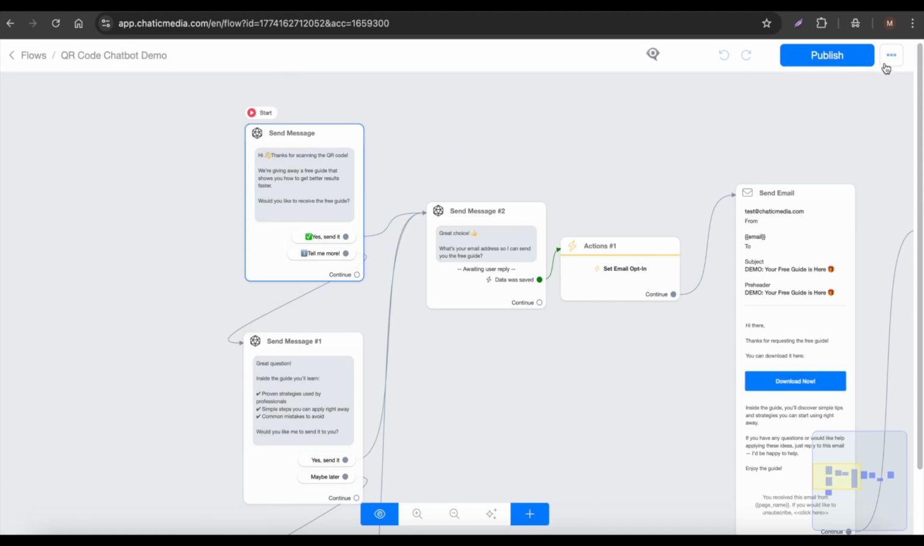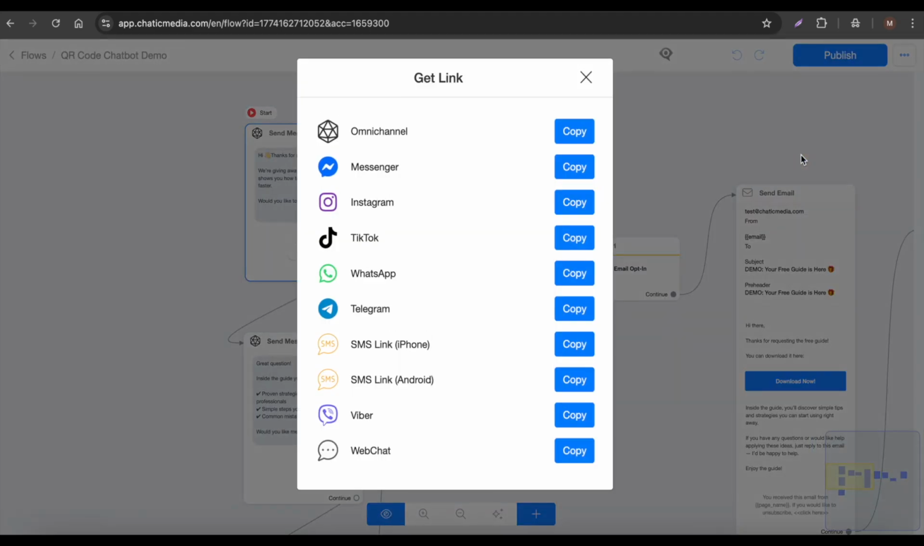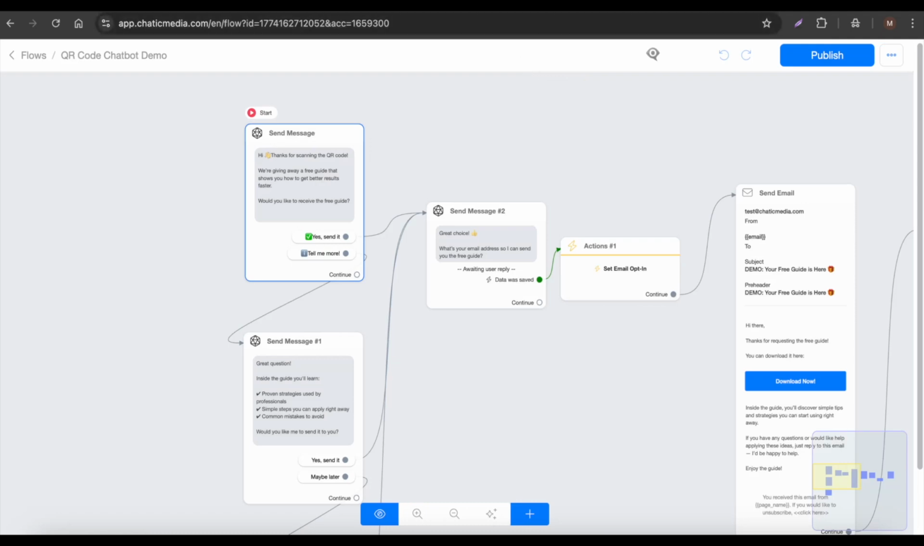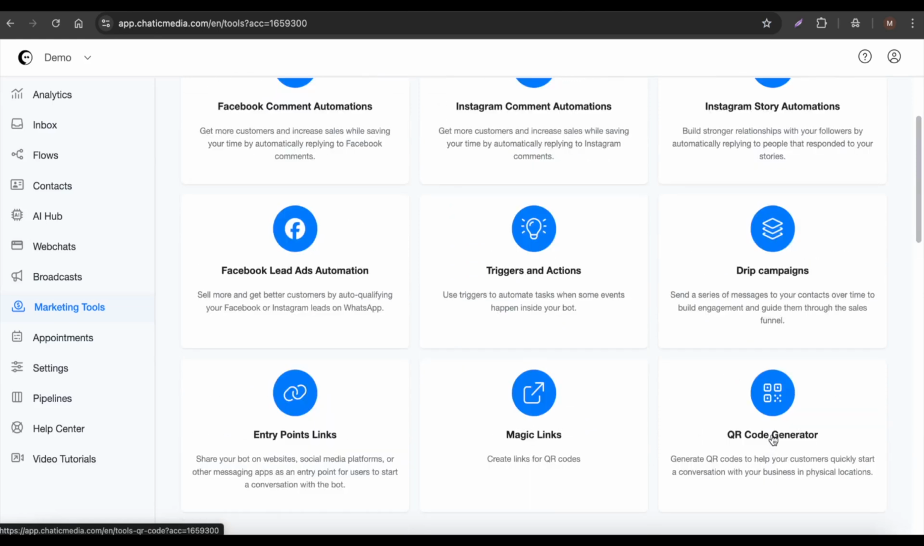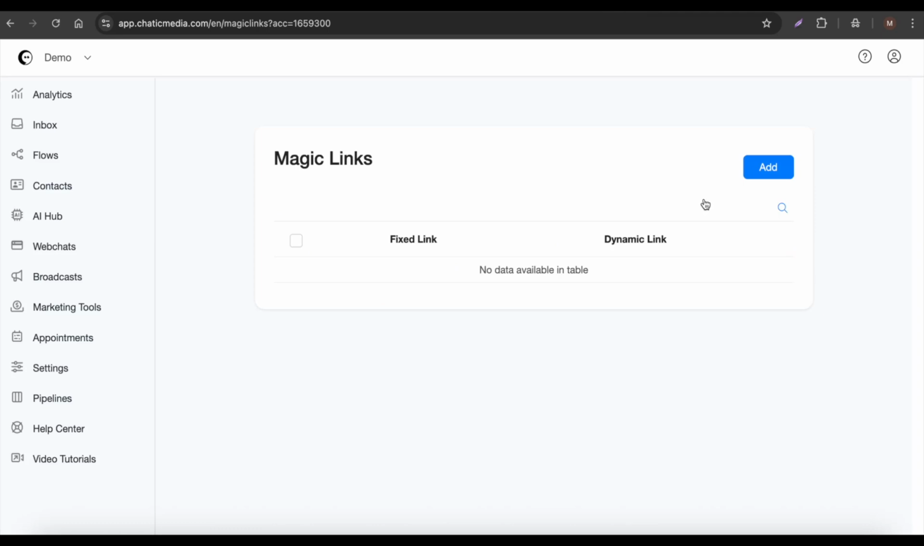For example, you can get a published link where you can choose the channel. If you want this to happen only in Facebook Messenger, you can choose the Facebook Messenger option and copy the link. This is the specific chat link of this flow for Facebook Messenger, and for this flow link you can also create QR codes. Again, you have to go to the marketing tools. Previously we created the QR code using the QR code generator for the flow, but since we have the specific link for Facebook Messenger, you can use this magic link option and create a QR code.